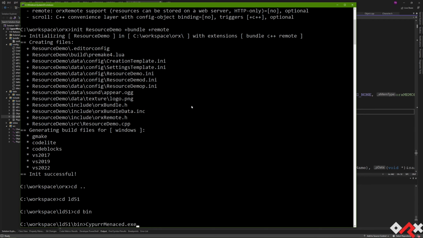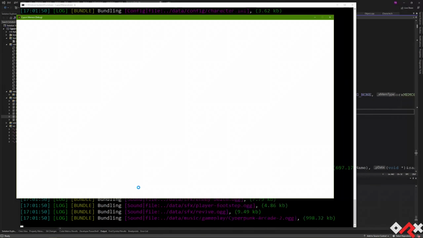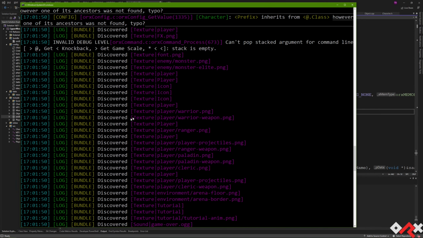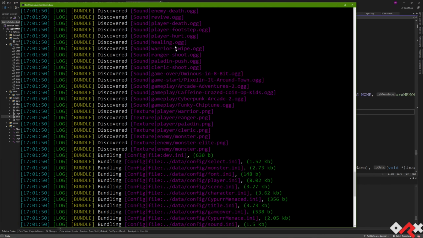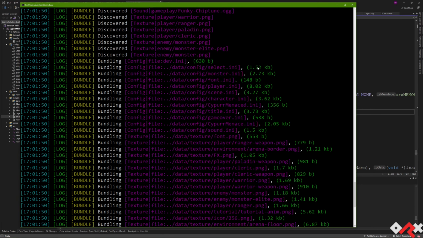I believe we have a debug run right now, and if I call it with -h, you can see that we have an option that is the bundle. So when you have the bundle extension, it will add a command line parameter, which is -b or --bundle. If we start it like this with -b, you can see that it's going to run the game, and it's going to try to find all the resources that are defined in config. It tells you what it discovers, and once all the resources have been discovered, it's going to start bundling them and tells you the size of all the resources. For example, select.ini is 1.52 kilobytes.